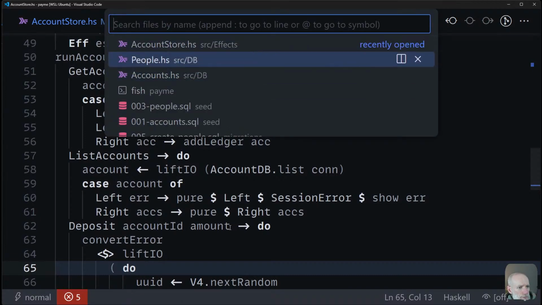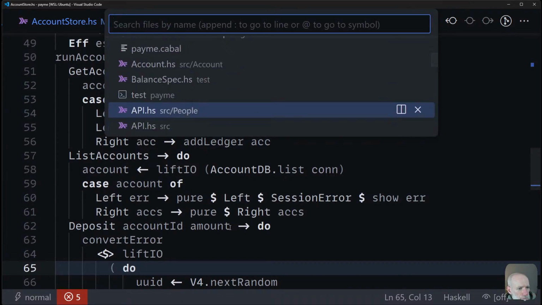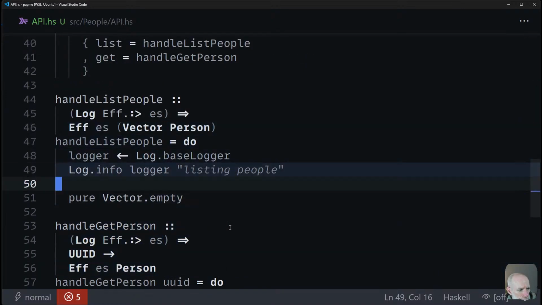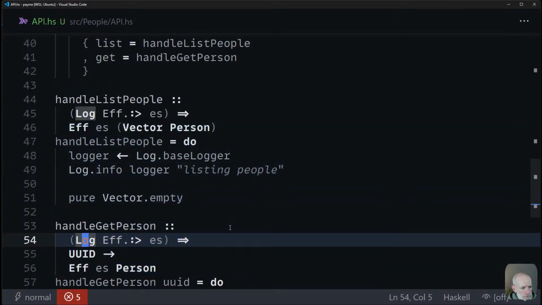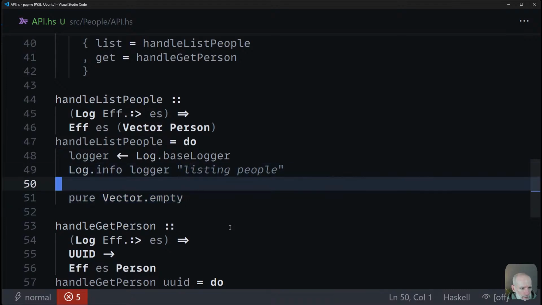And then I can go back to the people API and connect it up. So this list should take a people store. Or this get and this list should take a people store, and you should go and grab people from that rather than just returning this empty vector. Yeah, okay, so I'll leave that for next week. But yeah, I've started to split it out.